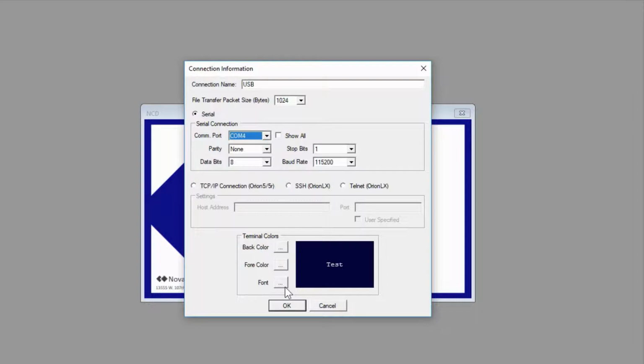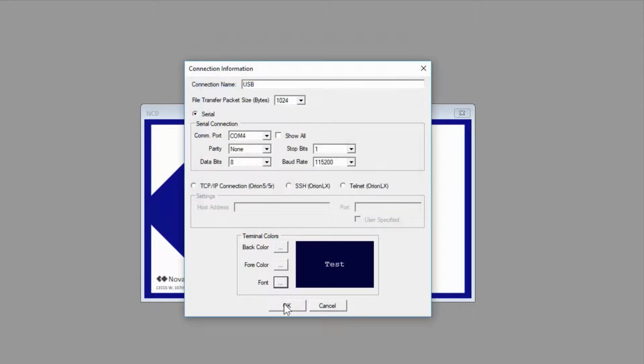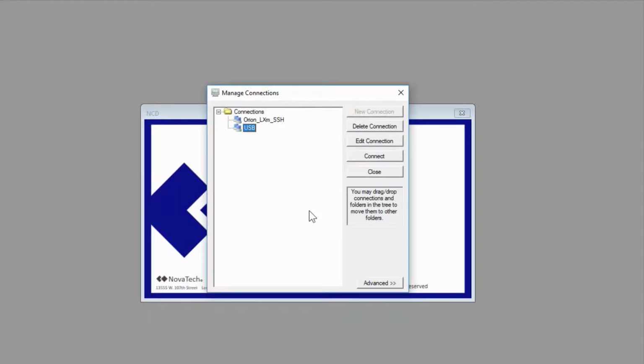And down below, you can change the colors if you like, but in my case, I'm just going to enlarge the font size for viewability. I'm going to click OK. Again, click OK. And now I have my new connection here of USB. Click Connect.